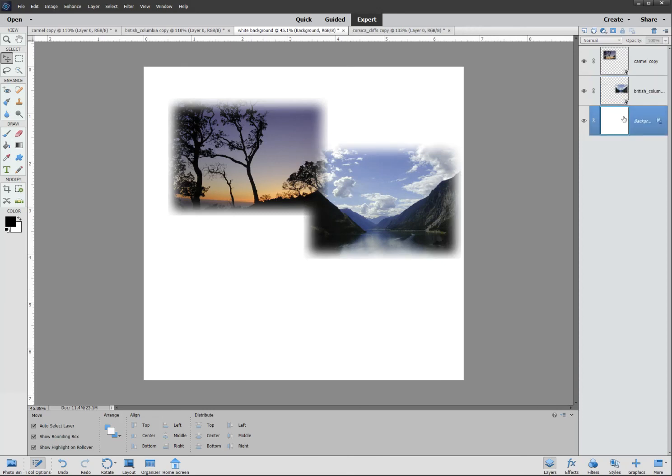Alright, so now we got the background down on the lowest layer, then British Columbia, then Caramel Copy. And it matters where it comes in based on what's selected. So because the background layer is selected, when I bring the next one in, it's likely to be right above the background and below British Columbia. We'll talk about the relevance of this order here in a second. But let's finish getting all three images into the collage, shall we?